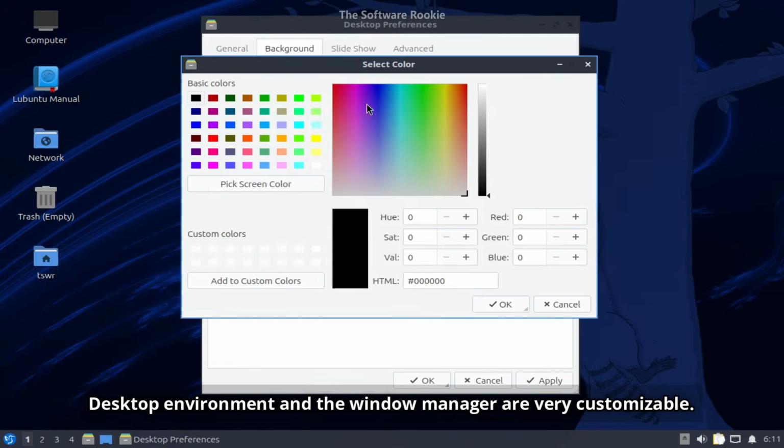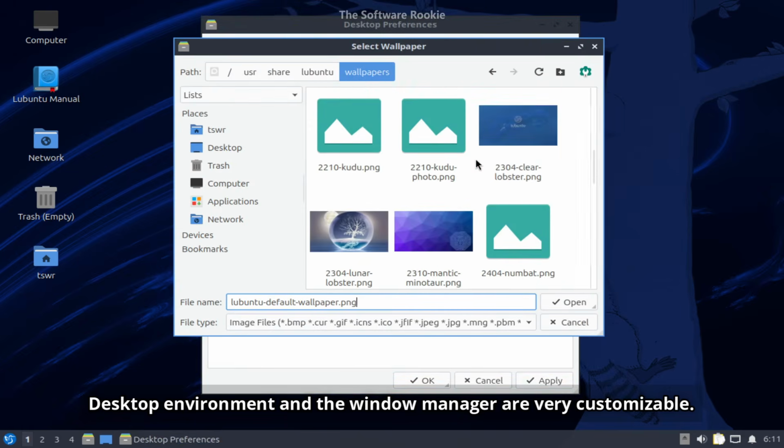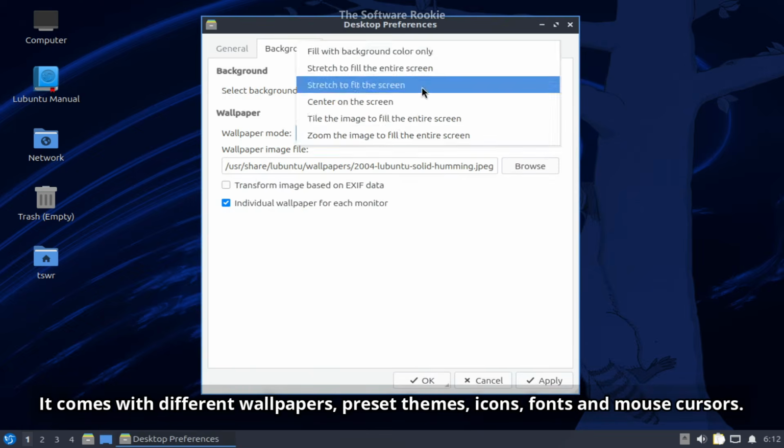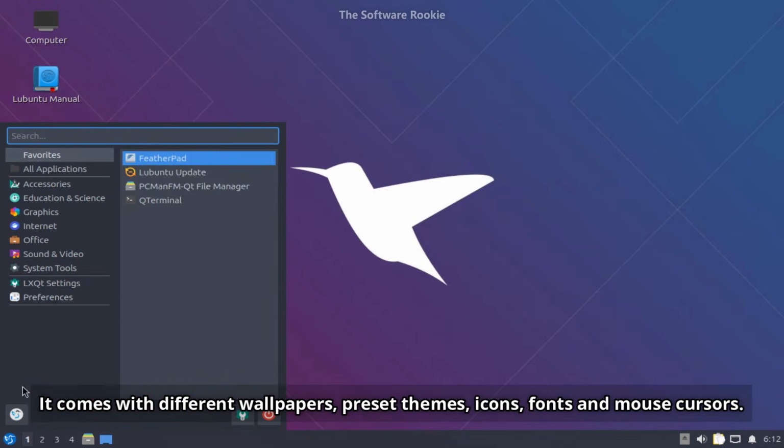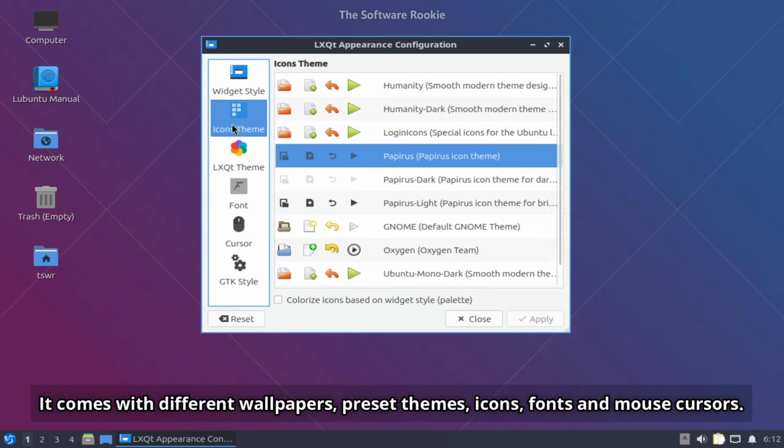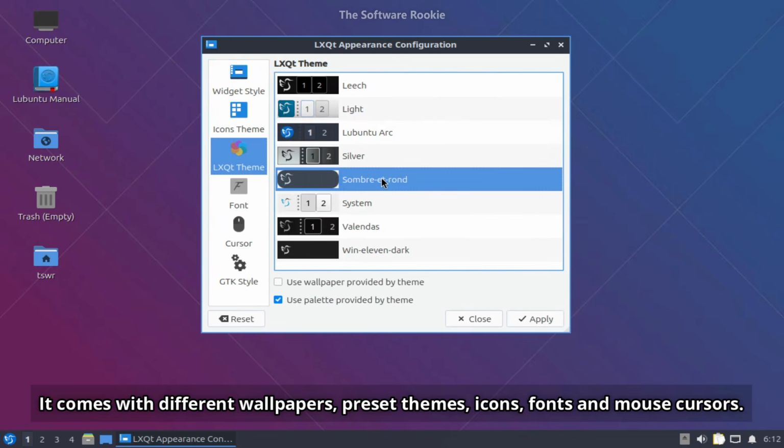Desktop environment and the window manager are very customizable. It comes with different wallpapers, preset themes, icons, fonts, and mouse cursors.